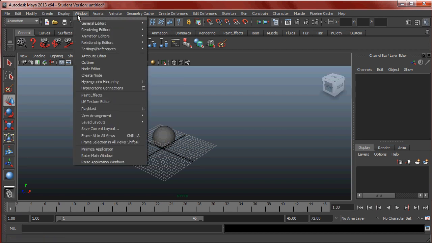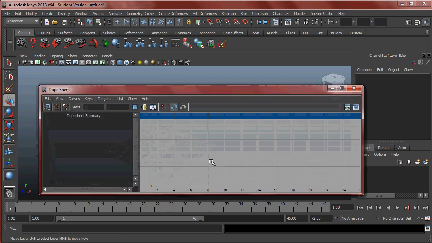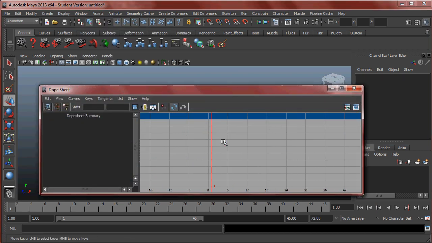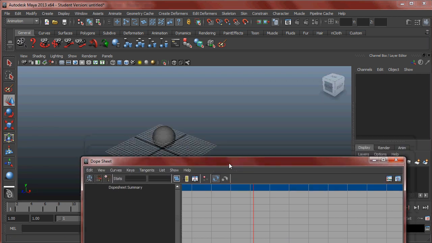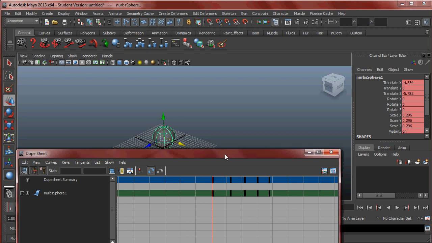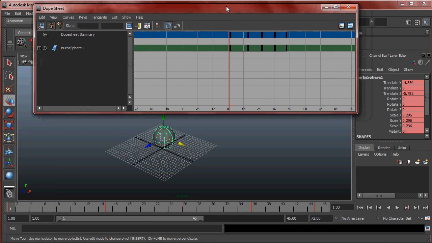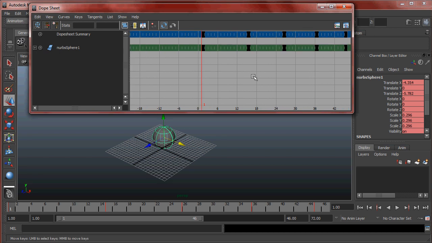I'm going to go to Window, Animation Editors, Dope Sheet. So what's going on here? Nothing's on my dope sheet. It's blank. Well, I gotta select my ball. That's crazy. What a rookie mistake, right? You gotta select those objects. And all of a sudden, my little blocks of keyframes come up.